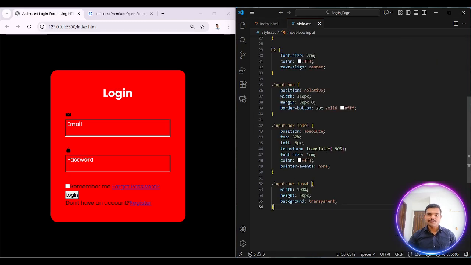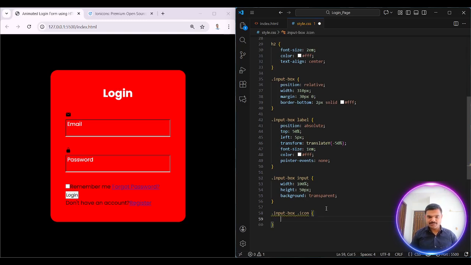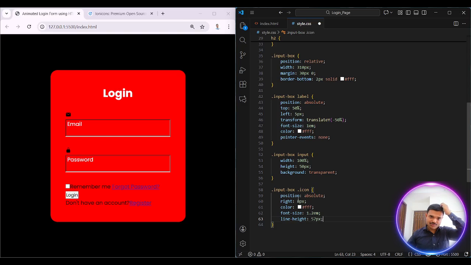So I will write down here two dots, dot input box space dot icon space curly bracket, and here the position is absolute, and these icons will be present inside these input boxes. So right 8 pixel, color is white, font size, line height is 57 pixel. When I save this code, this icon will be shifted inside this input box.